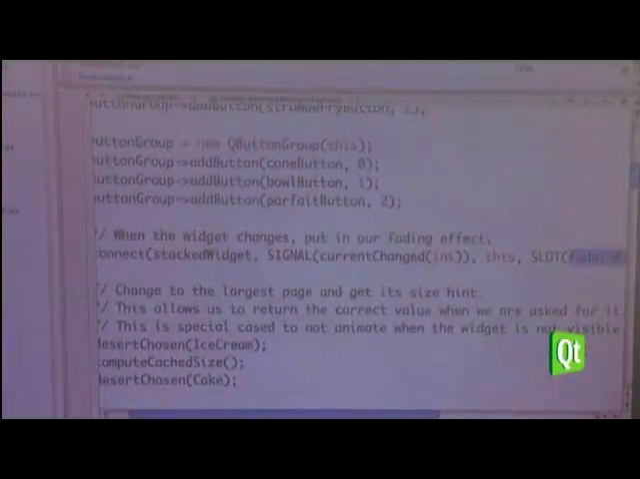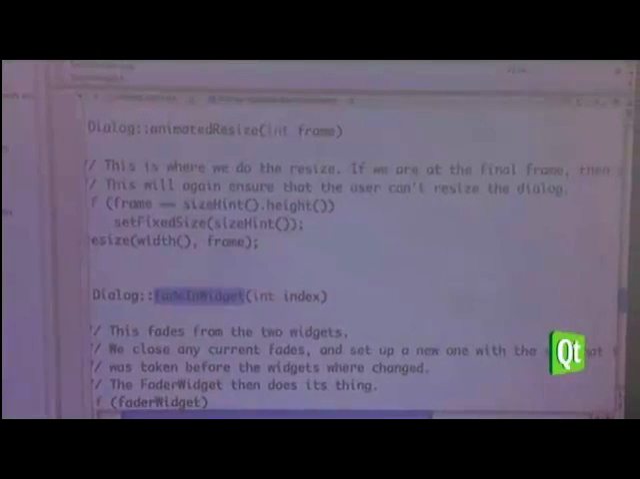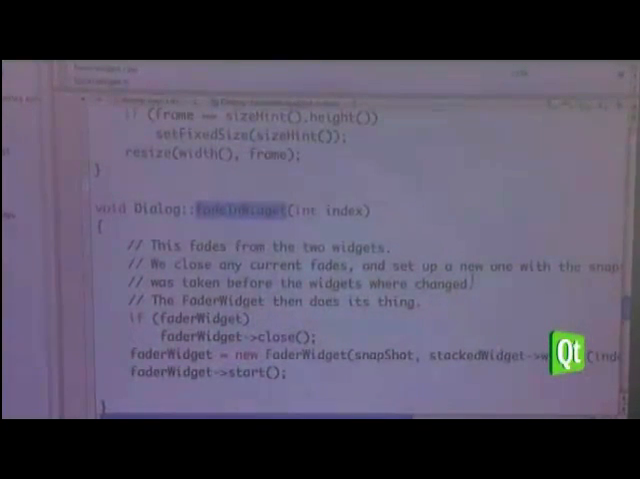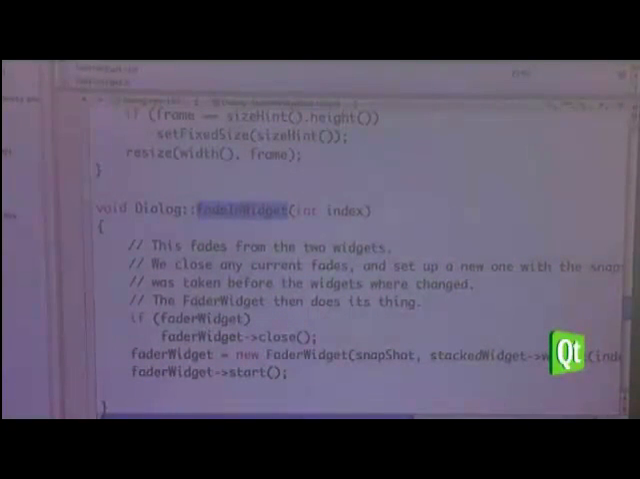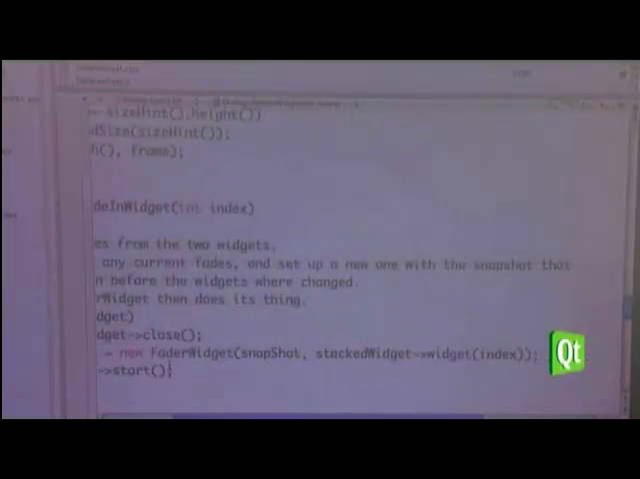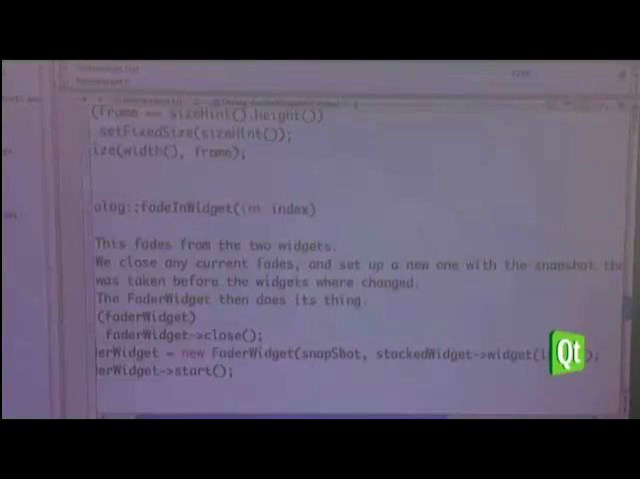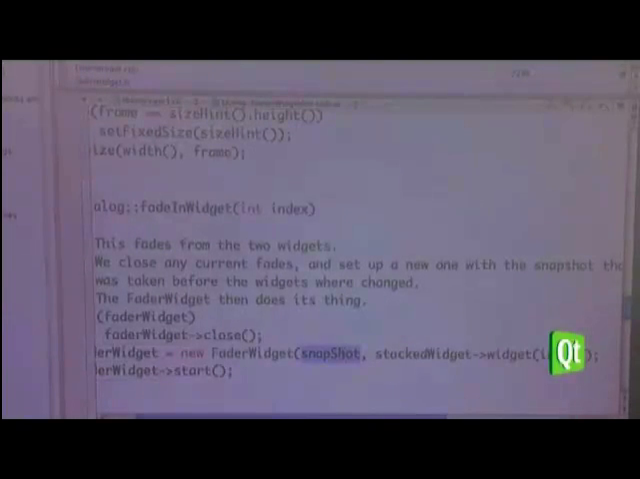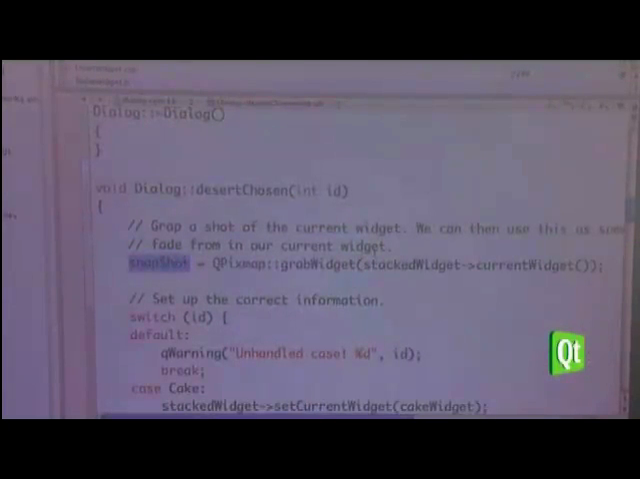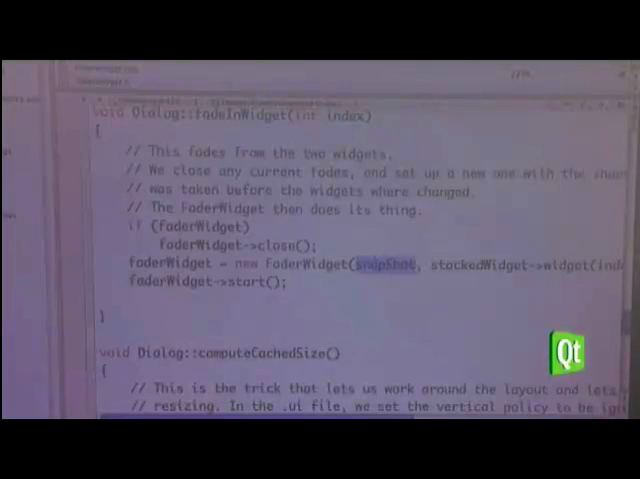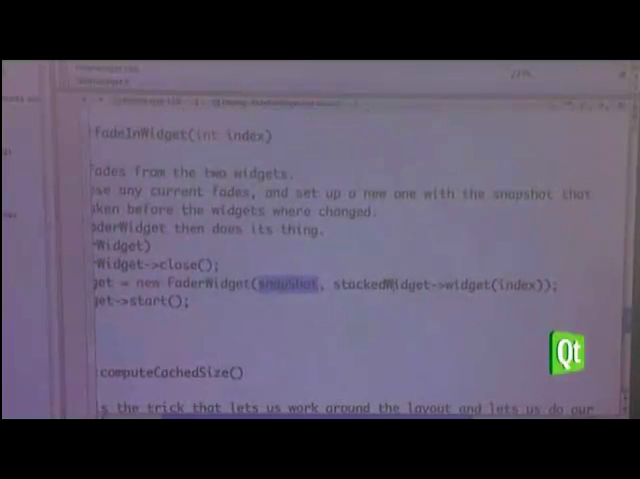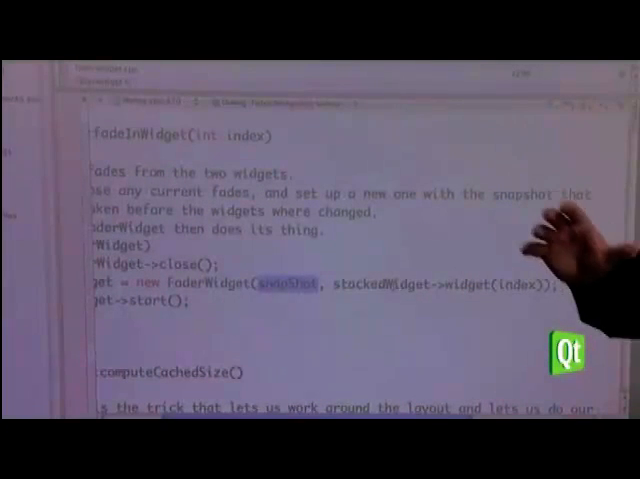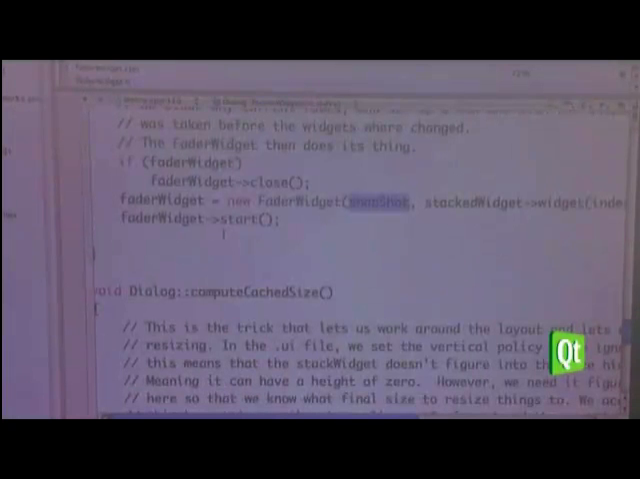So again, when the tab widget changes, we call our fade-in widget function. And the fade-in widget function is very simple. We check if we have a fader widget already. We call close on it, which will delete the widget. Then we create a new fader widget and pass in a snapshot, which is basically just a shot that we've taken of the current widget, which you get right here in our grab widget. And then we pass the other widget that we're going to be fading to. And then we just start our fade.